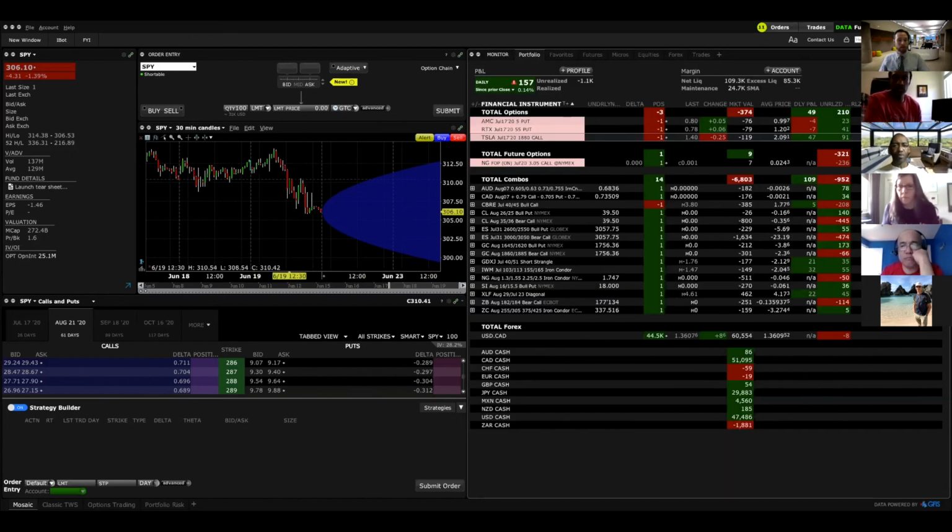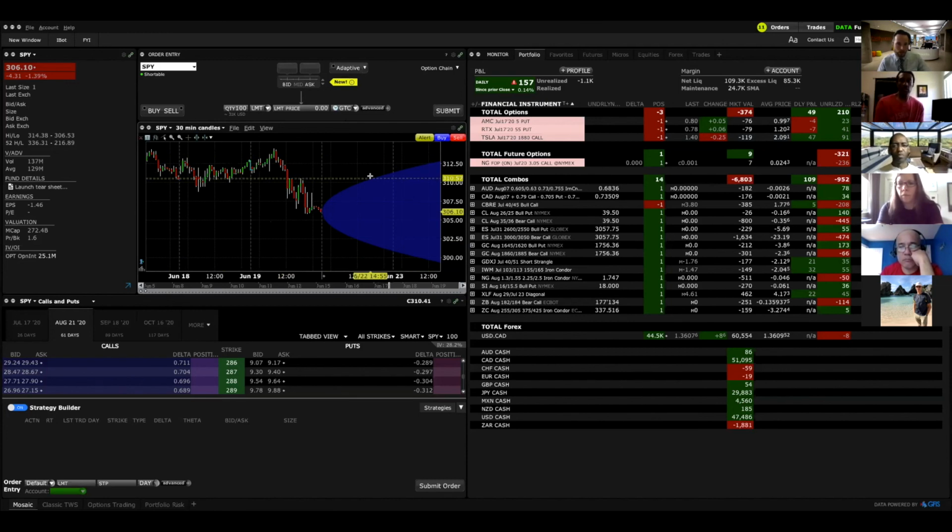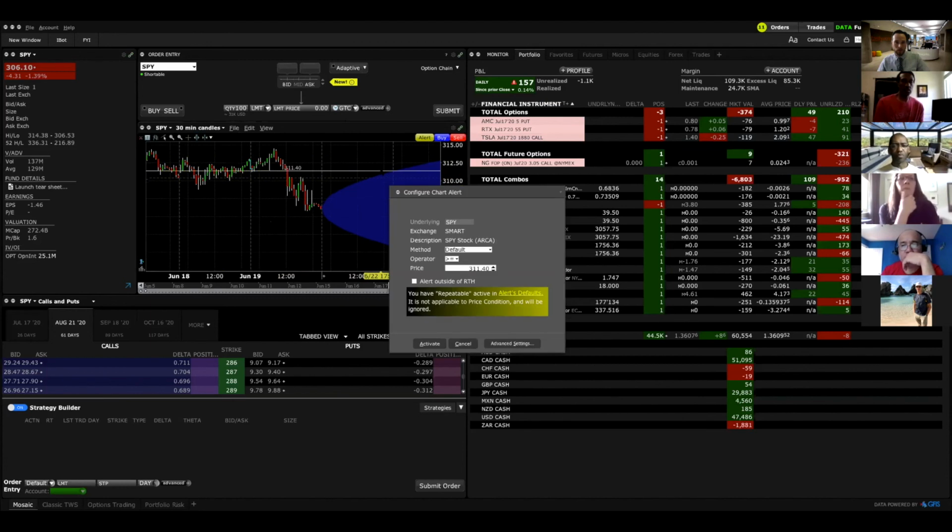So, okay, here's the expected move cone of SPY. To set an alert, I just literally click alert and I can set it. Say I want to set it at the 1 standard deviation on the date June 23rd. So I want to know if SPY goes outside the expected move on June 23rd.